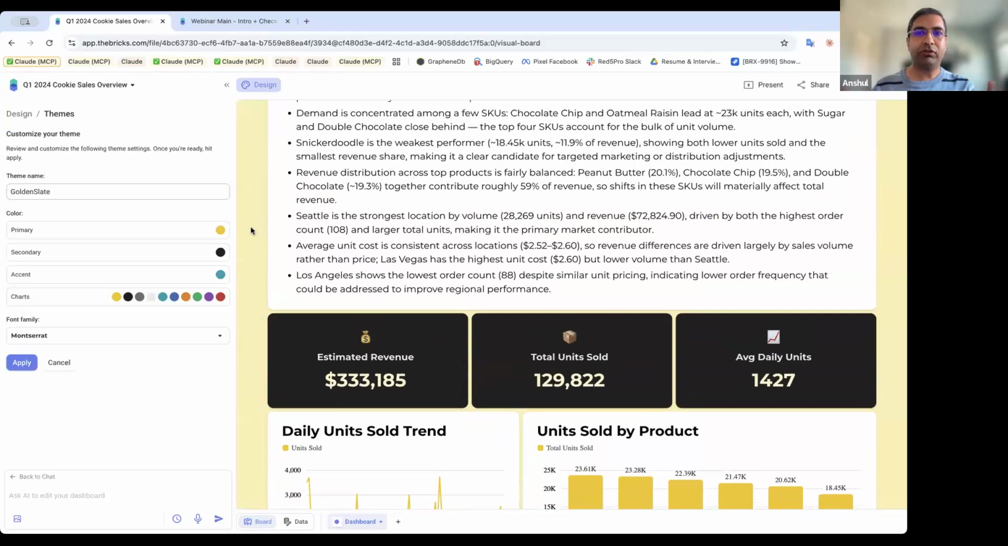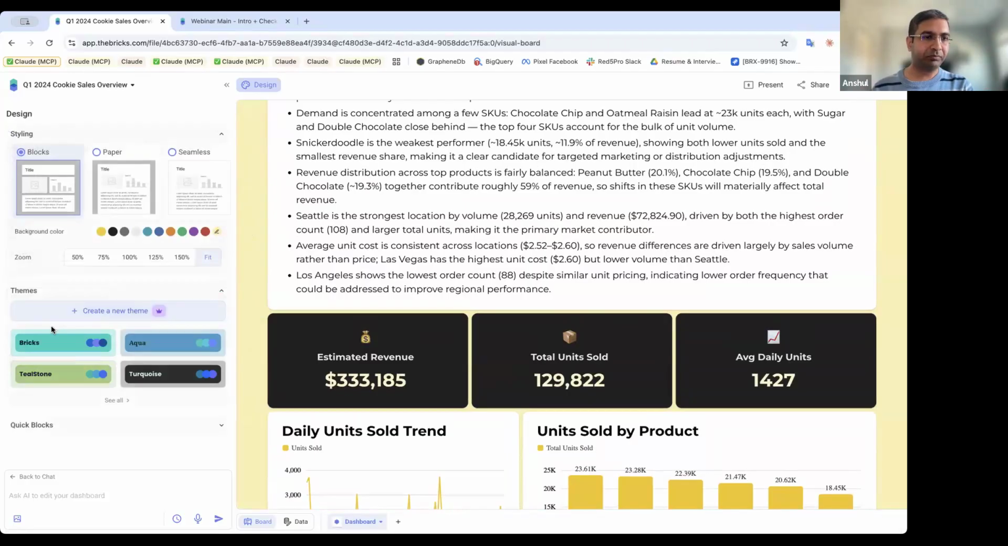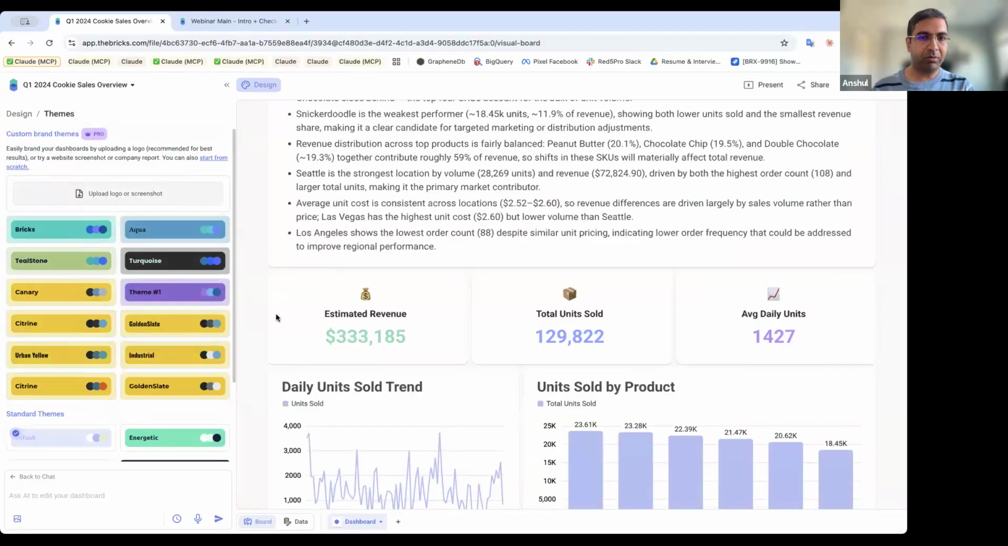You can use any of your PDFs, some website, or a screenshot, just apply it over here, and you will then be able to edit and customize based on your company branding. I'll just go back to the original theme just for the demo.